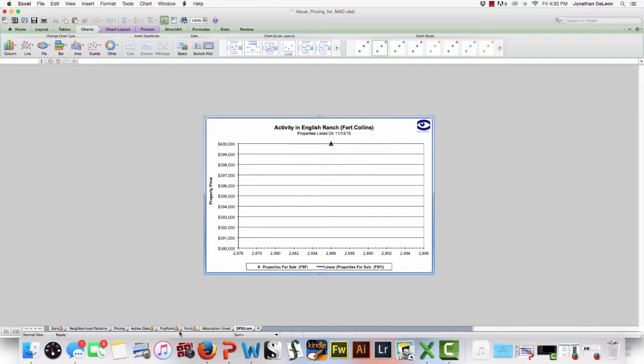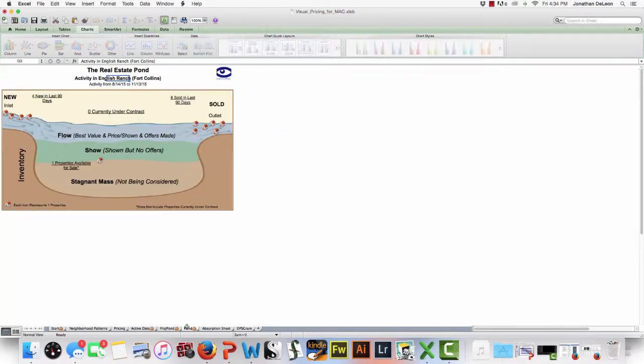We have a lot of other awesome graphs that you can watch the tutorials on to check them out. They really show in a great visual kind of way the way that the real estate market works. This, for instance, is called the real estate pond. We always like to talk about it as like a farm pond. And when houses flow in, if they're priced right, they get shown, they get offers, they flow right back out.